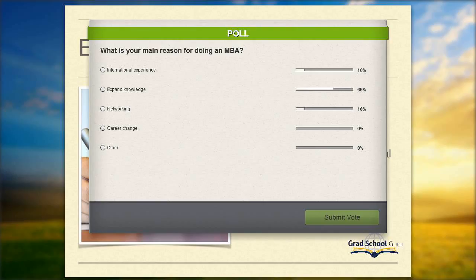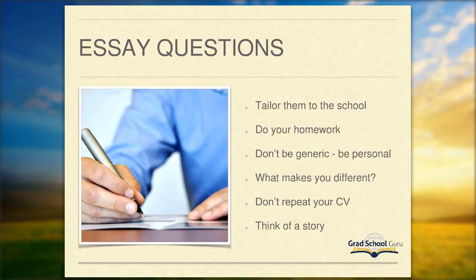So we have some people who, most people look like they're doing an MBA in order to expand their knowledge, and then we've got some people interested in networking and international experience as well. So back to the essays. You really want to know why you're doing an MBA before you even look at the essays, and why you're choosing this school as well.